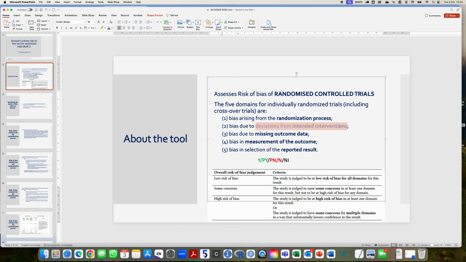And the fourth domain is bias in measurement of the outcome. There are different ways of measuring the outcome. If I'm the data collector today, and then tomorrow another person comes and measures the outcome, bias can be introduced. And also if I'm the data collector, and I know this person is from the experimental group and this person is from the control group, and if there's any personal favoritism for either group, I can influence the data output. So there is a chance to introduce bias in measuring the outcome.